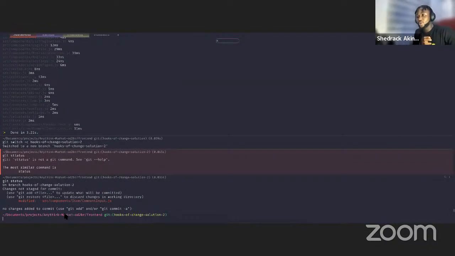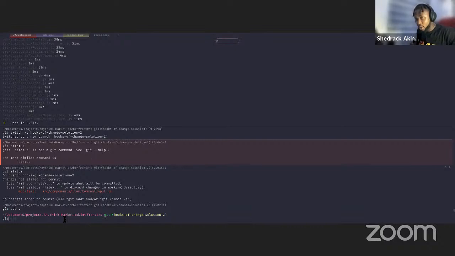So let's just do a git add dot, then we do a git commit -m. Let's just say: refactor the comment input component into a functional component using React hooks.